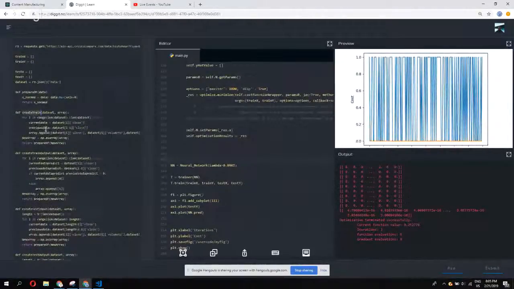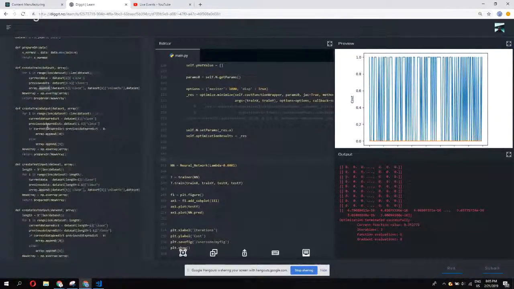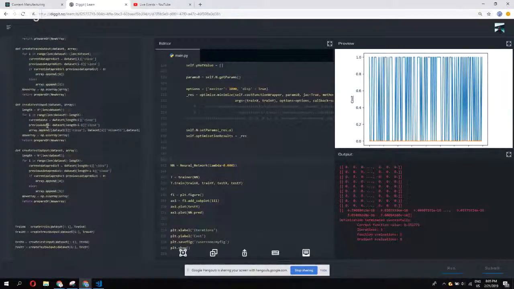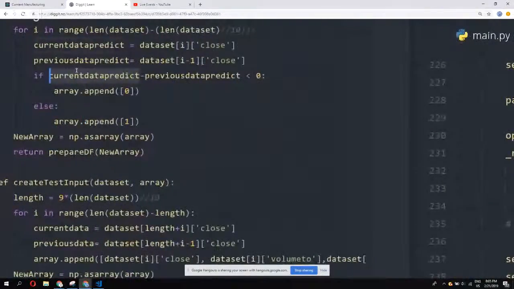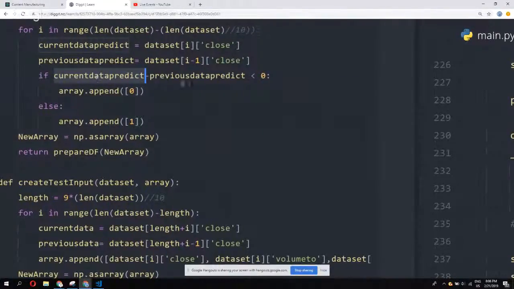We're using 4 input neurons here. And these are the outputs, 0 or 1, buy or sell. So current data prediction, that's the price that we want to predict. And this one is the current price.